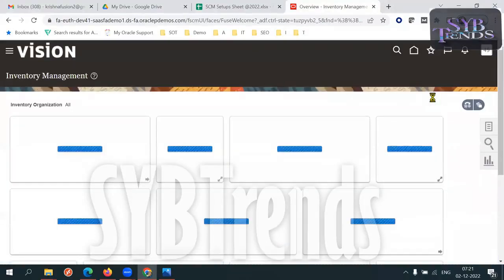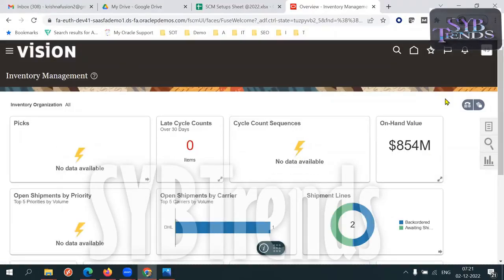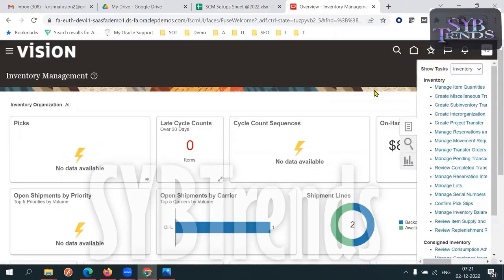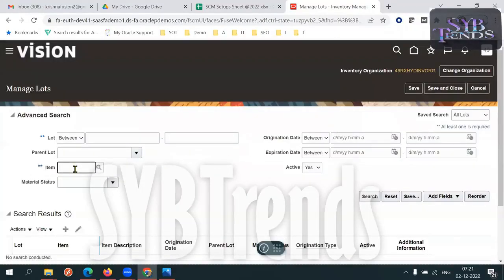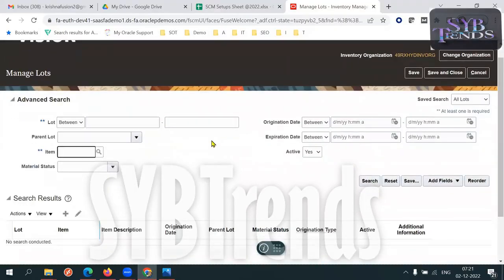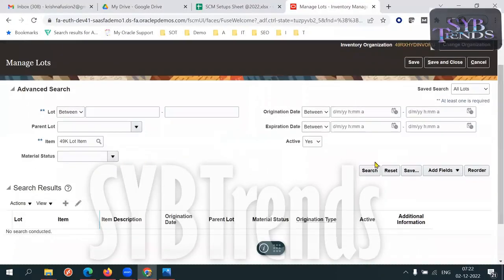If you go to Inventory Management and go to the task list, there is a separate page called Manage Lots. In Manage Lots, select the organization and enter the item. For this item, whatever lots we generated, you can see from here if I click on search.